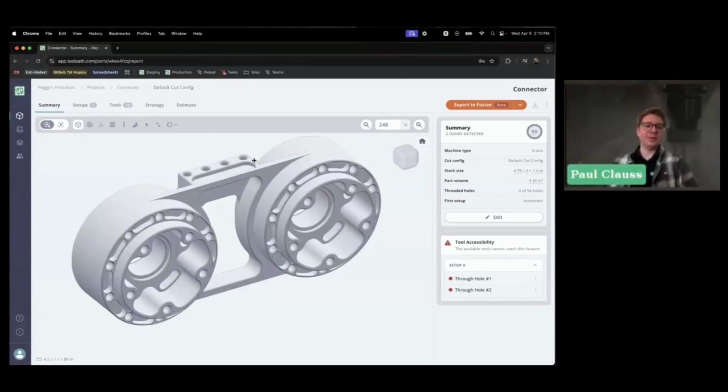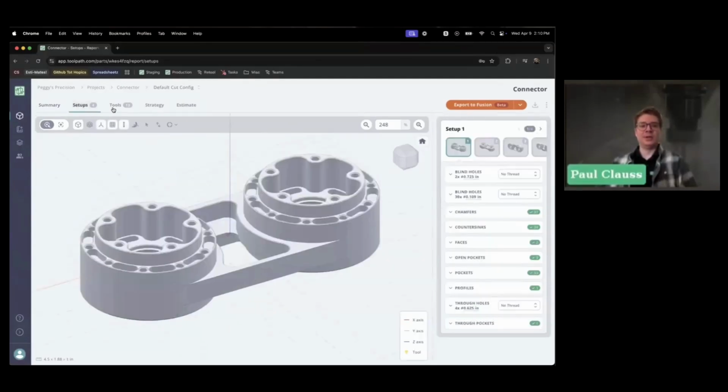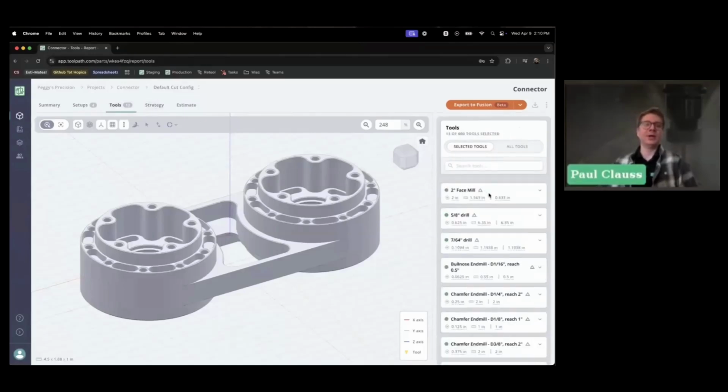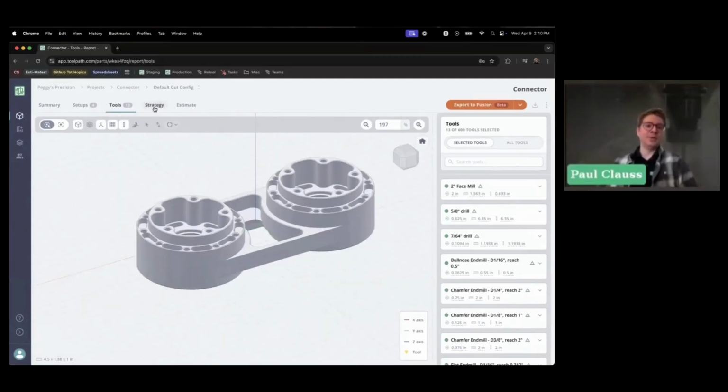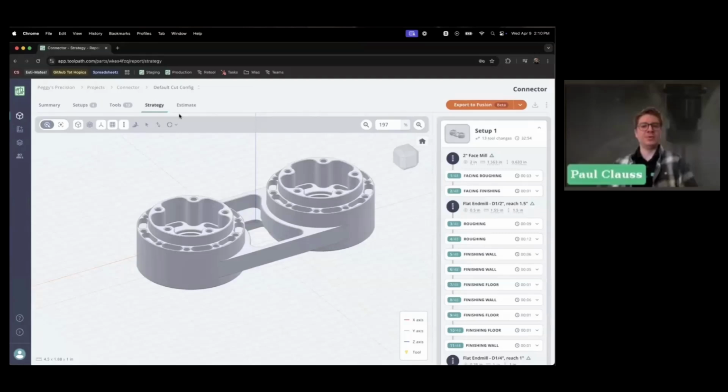After that, as you're getting started, you're going to want to check the setups. You're going to want to check the tool selection. We're going to get further into tool selection later on today. But something I want you to be aware of as you're looking through the results, getting started, is really checking the strategy tab.